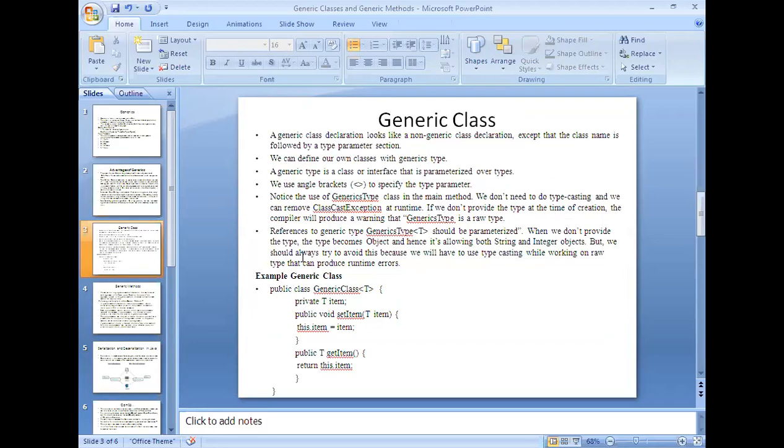So this we have discussed. Before going to discuss generic methods, we'll look at the implementation of a generic class with a simple example.